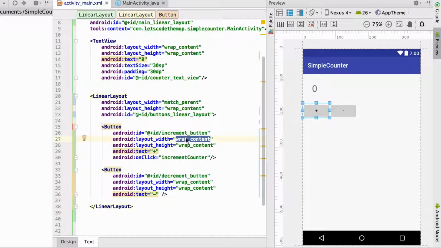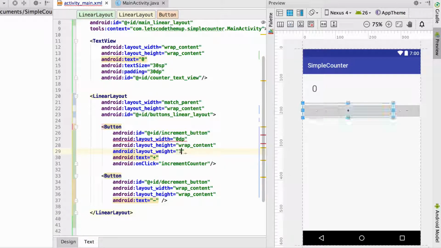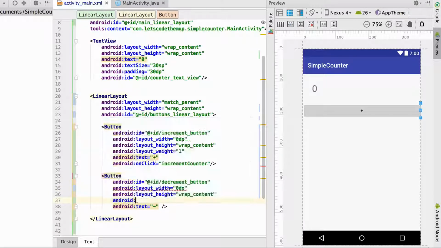Now set the width of the first button to 0 dp and set the layout weight to 1. Do the same for the second button. Set the width of the second button to 0 dp and set layout weight to 1. The buttons are now the same as the result app, right? Only a slight change that we'll be doing in the next session.